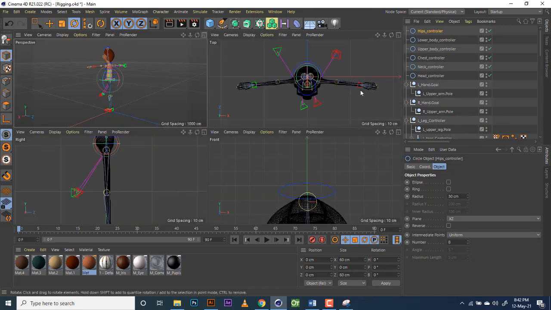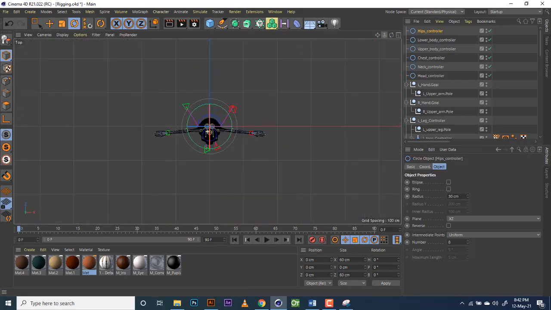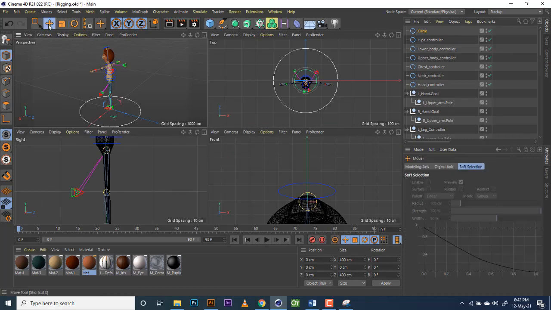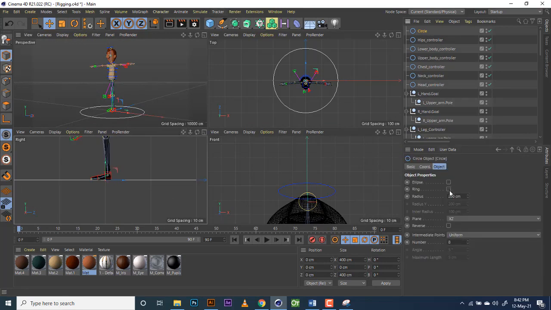Let's go to the top view and go to the spline and select the circle, and now we are going to change the radius of this by 100. This is enough. Oh, this is too big. Let's take 50.